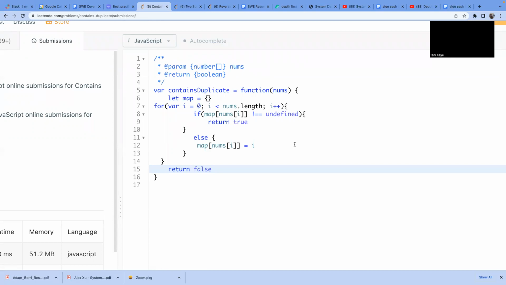So let me actually knock it. I shouldn't have done this because let's just set it to 1, right? Let's set it to if map at nums at i. It doesn't matter what we said. I just don't want to confuse anyone. Doesn't matter at all.